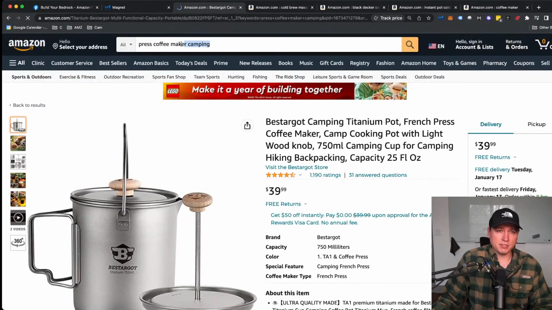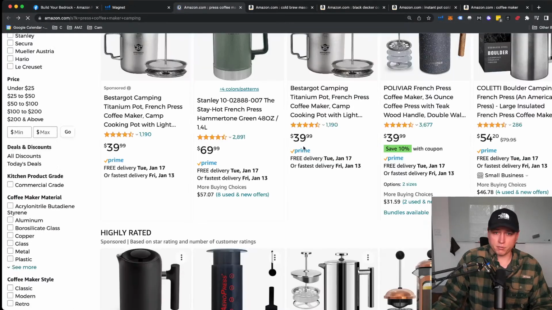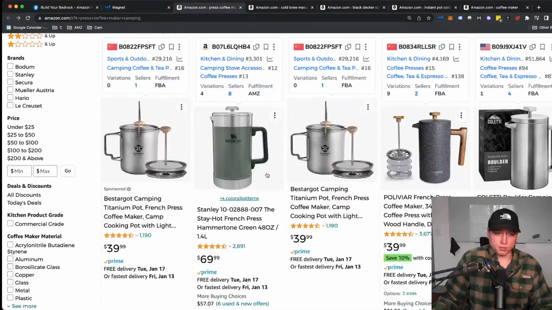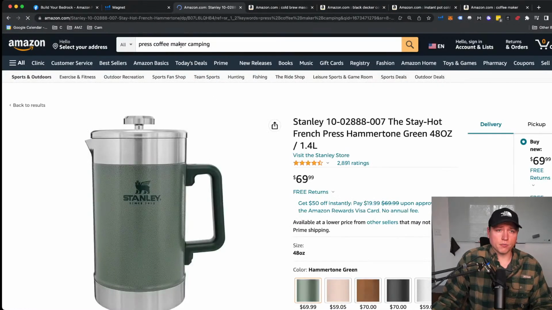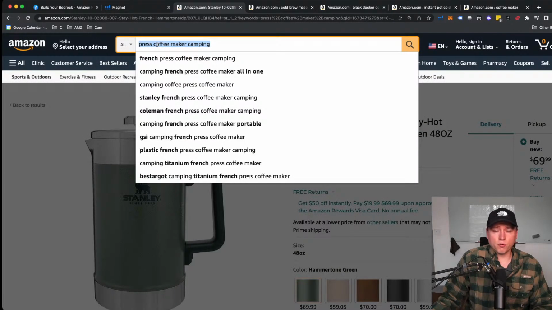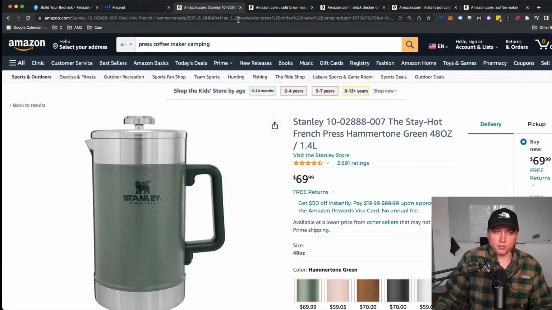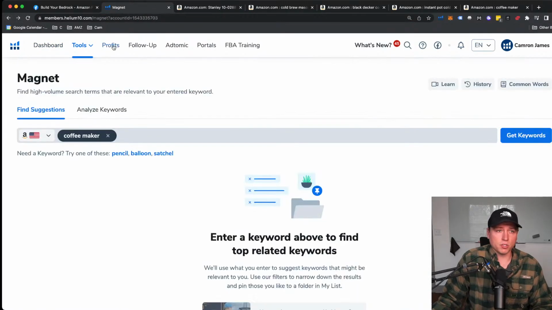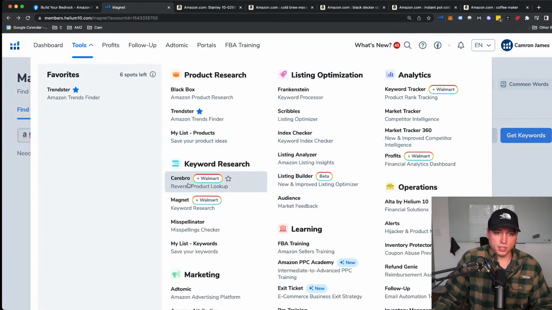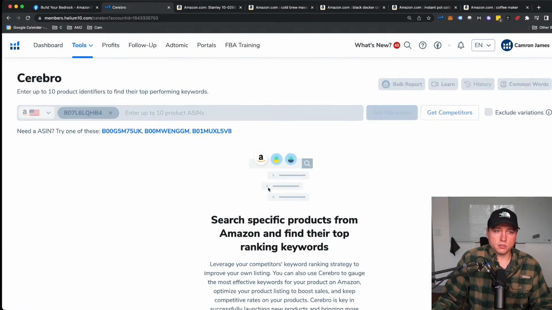So we want to see, because obviously if it's got 10,000 reviews or 1,000 reviews here, let's actually go back and find a better one here. So I want to show you the next tool in Cerebro. So if it's got 2,800 reviews here for press coffee maker camping, well, 417 searches is definitely not enough to feed those sales velocities. So we go up here and grab this ASIN here. We can figure out what the top keyword is for that to see the market as a whole. So we go back, or just go tools here, go to Cerebro, paste this here, get keywords.